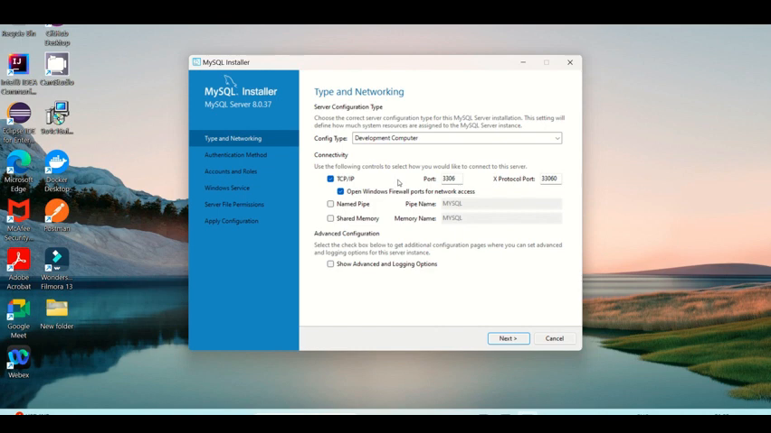Now we can see the port, that is 3306. This is the default port for MySQL server. We will click on next. We don't need to change anything in this.